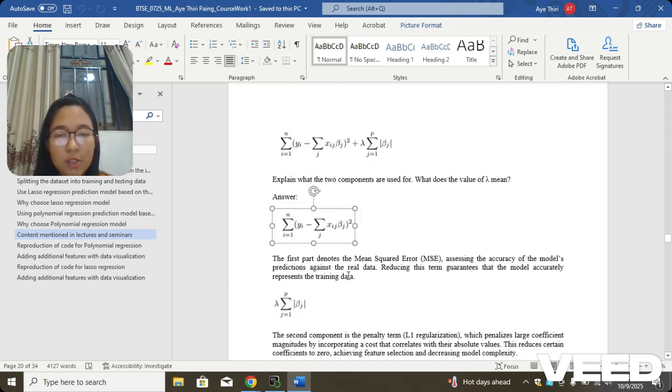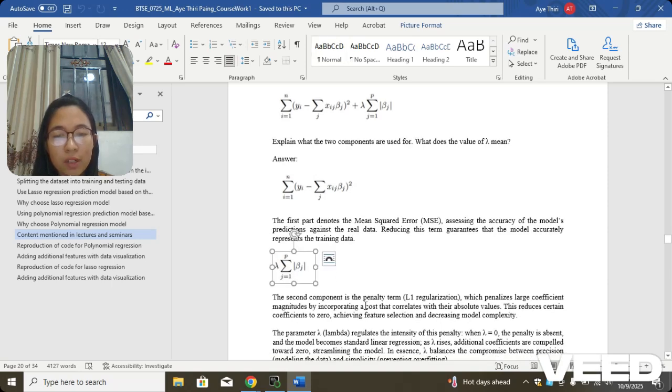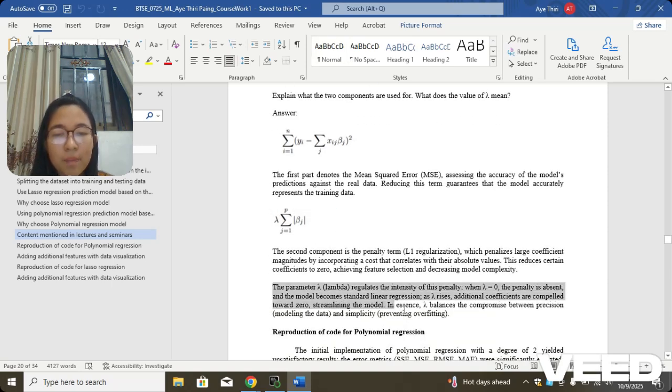So the first part is mean square error and the second part is the L1 regularization, and also I explain the meaning of the parameter lambda. So this is the end of the presentation.